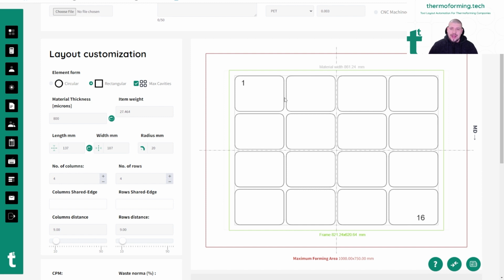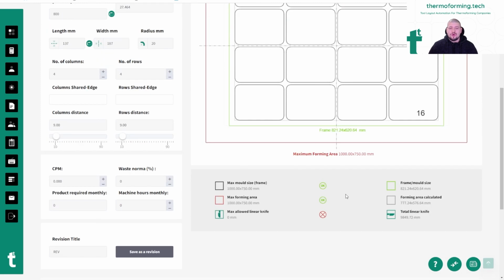Every time you make an automation, we make the check for the mold size and the forming area. If the machine supplier provides the cutting graph, we add it to the system, and we also check linear knife length. But even if we don't have it, as for the Inpak, for example, we calculate the linear knife, and when you generate the PDF, this information is there.